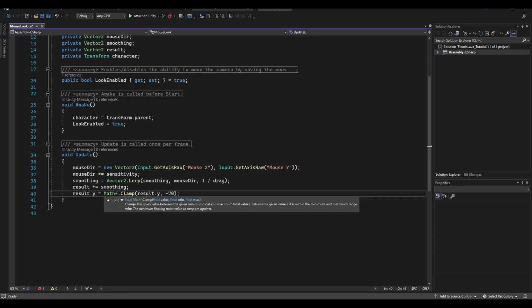So we'll say minus 70. And the following that is the maximum value that our result.y parameter will be. So we'll say positive 70 for that one. So that's calculated all of the movement that needs to be applied on that frame, and all that's left for us to do now is apply that.